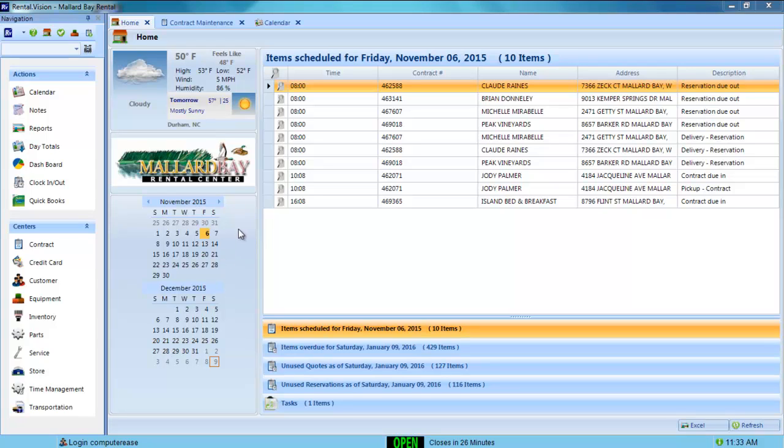When you first log into the system, you will see the items that are scheduled for today. By the end of the day, this list should be blank because you want to complete these items by the end of the day. So as you can see, you'll be able to see all the items that are due for today: reservations due out, deliveries, pickups, and contracts that are due in.